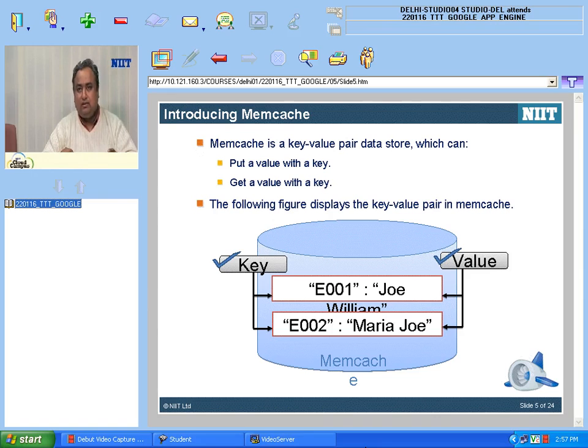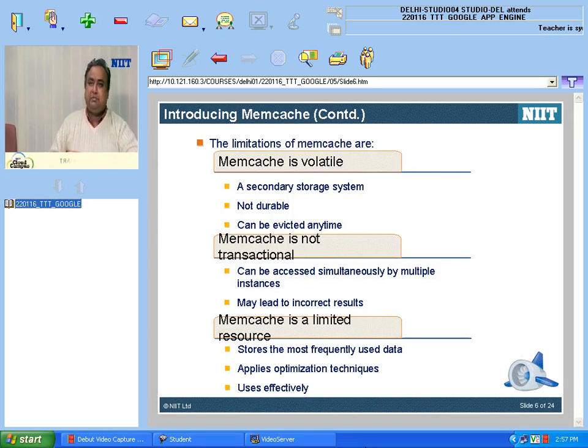The following figure displays key value pair in memcache. We'll see how to write a string or something into memcache and read the data from the memcache. The limitations are: memcache is volatile, as it's a secondary storage, not durable, and can even be evicted anytime. So data which is kept in memcache can be thrown out anytime. Memcache is not transactional, so you can't have transactions happening when data is present in memcache. It can be accessed simultaneously by multiple instances.